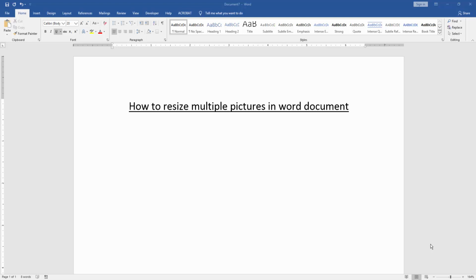In this video, I am going to show you how to resize multiple pictures in a Word document. Let's get started. At first, we have to open a Word document. Then we insert multiple pictures in this document.